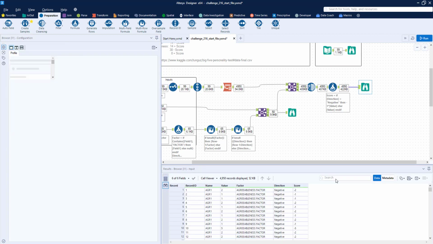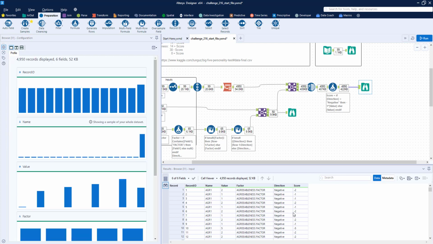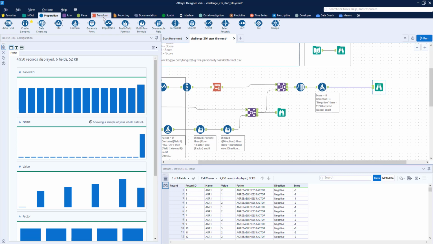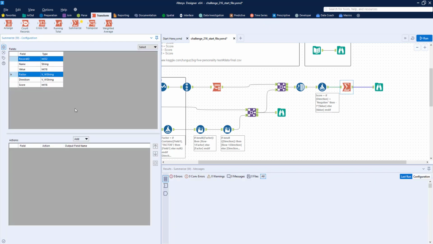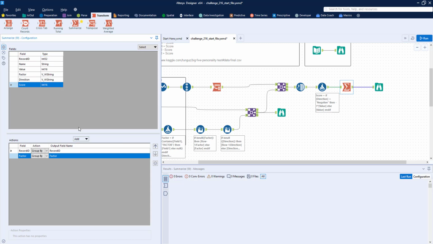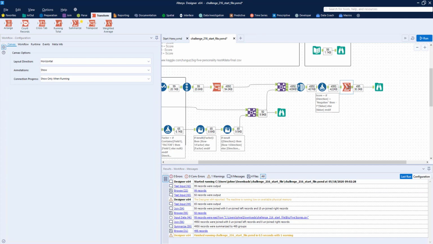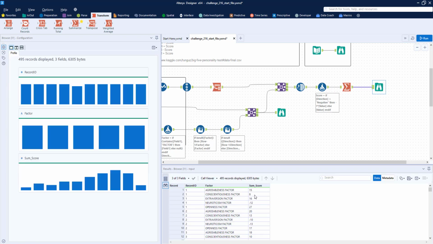So you can see now we have our scores. So what I'm going to do is we want to get the total score for each user for each factor. So we will grab a summarize tool, group by record ID and factor, and sum score. And that'll take us back down to each user times each factor. So 99 times 5 is 495, which is the number of records we have. And you can see we now have a score for each user for each factor.